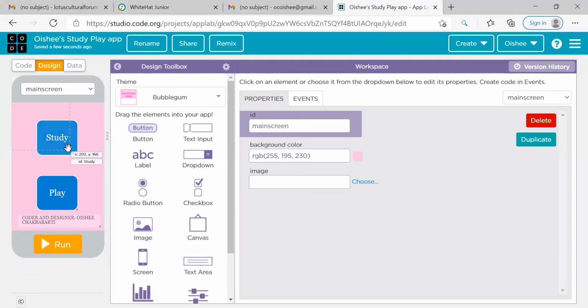So we have come to the designing part. You can see that this is a button, study, in the main screen. This is a button, play, and this is a label, because I'm not going to leave my pattern. Now I see the background, which is of pink color. I have chosen the theme bubblegum. For each screen, I have to choose a theme, because for all the screens a theme cannot be chosen. So this is all for the main screen.